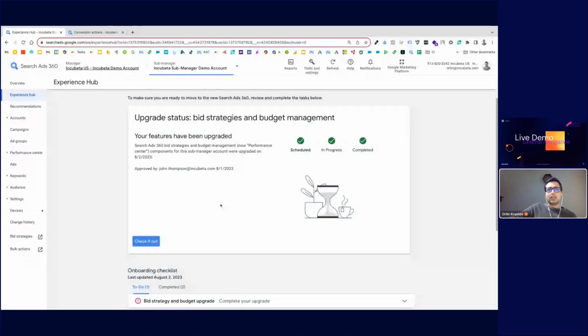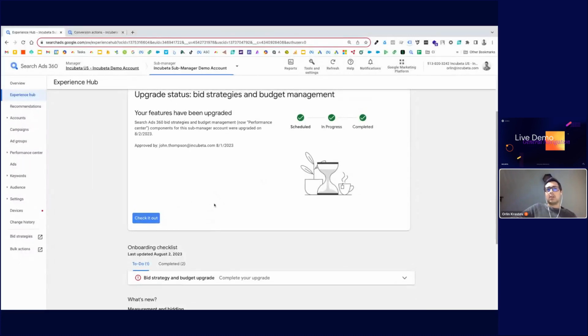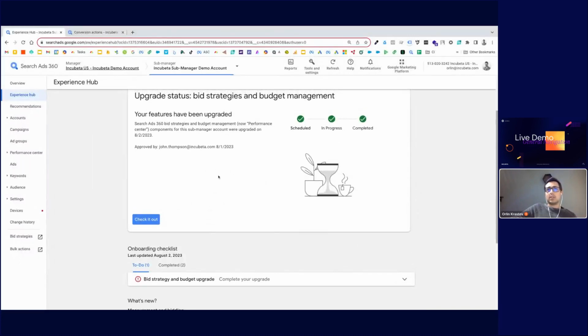And you can pick a date that works for you best. And something to note here is if you do have active Search SA360 bid strategies in use, just note that you will not be able to make any changes while the bid strategies are being transitioned. So make sure you plan accordingly, and if you do have to make some changes, you can always cancel that and reschedule it afterwards.